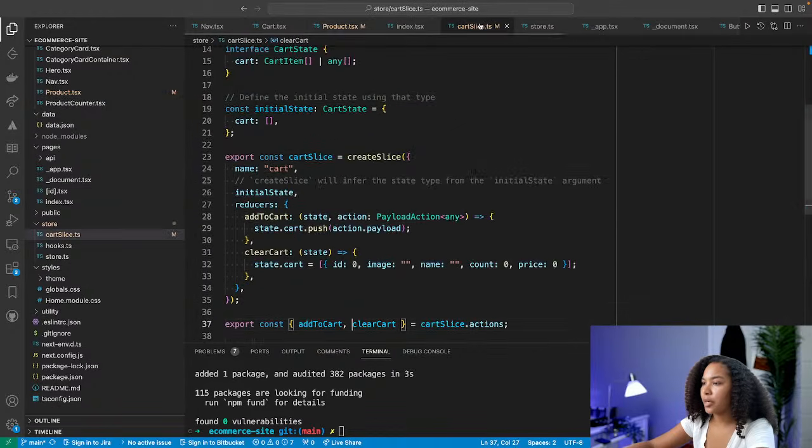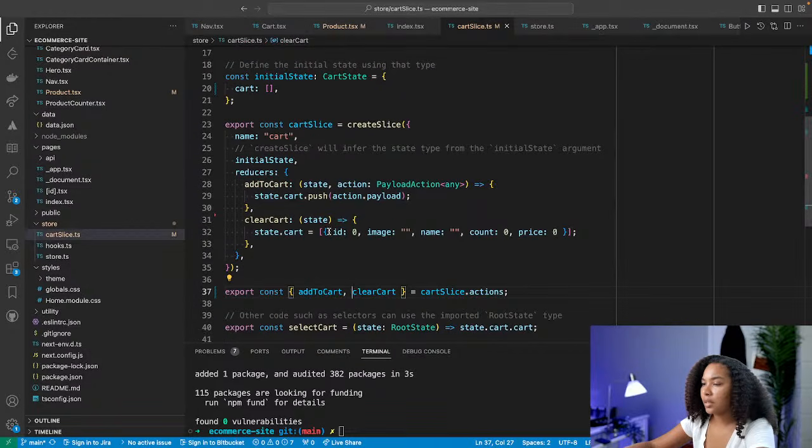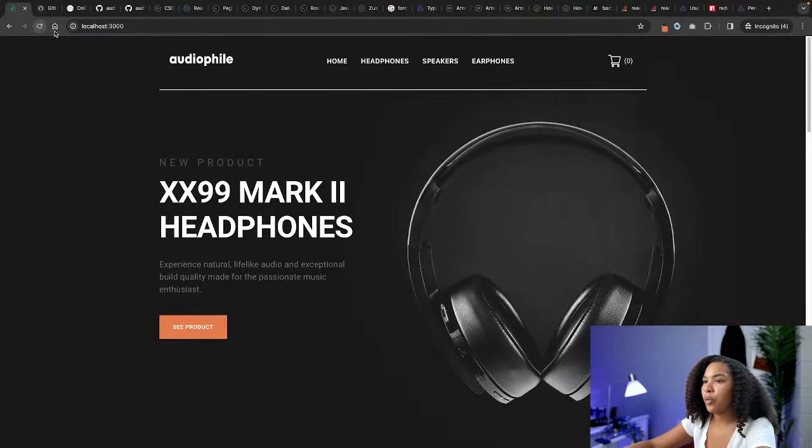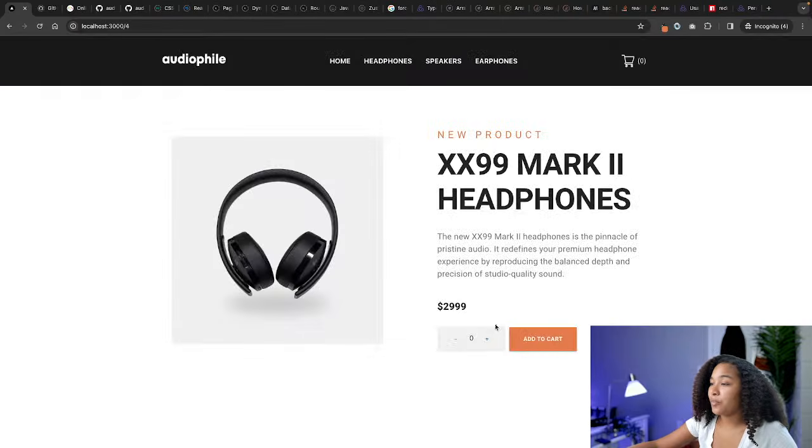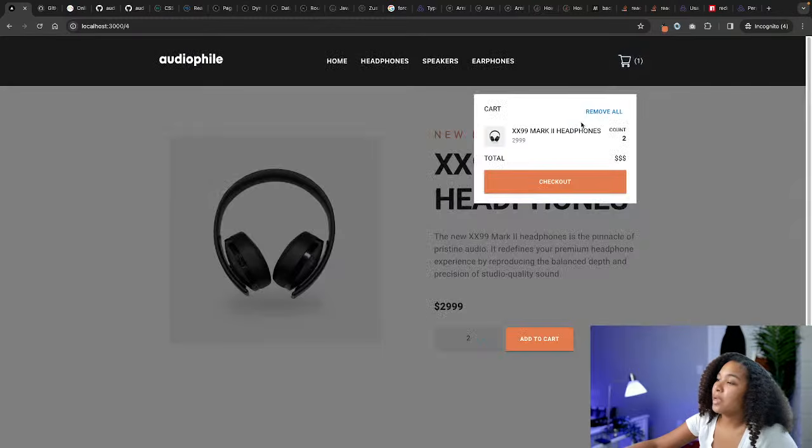Let me check out the cart slice one more time. Clear cart. Oh, so we can actually clear this and just say a clear cart is an empty cart. So refresh. We already are seeing 0 in here, which is pretty good. If we click see product and we go ahead and add to cart, now you'll see that we actually have a 1 up here and we have our headphones in there with the count of 2. So awesome. That's working pretty great.